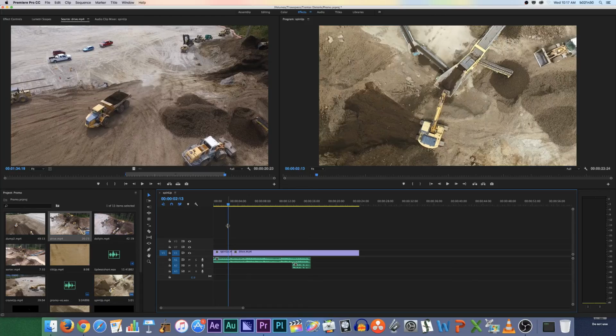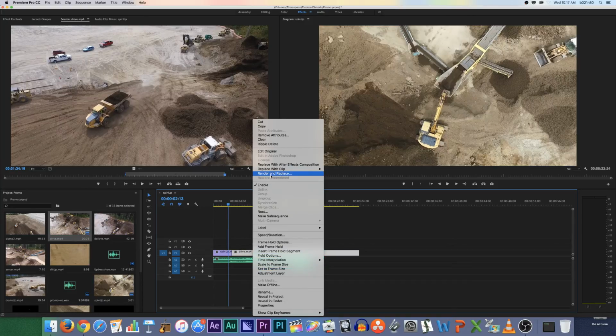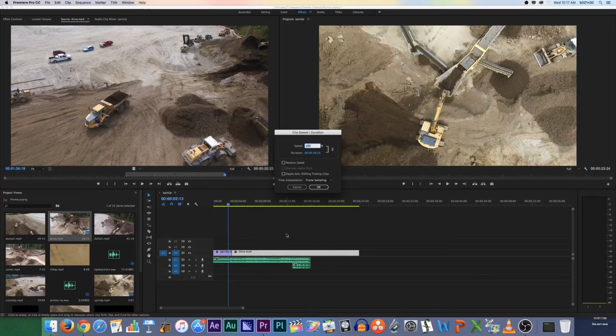The next thing I'm gonna do is come down here and right click this drive clip and select speed duration. Everybody see that? Click it. It brings me up a new dialog box. My speed right now is at 100%. So I shorten it. My duration, everybody's gonna be a little bit different. Mine's about 14 seconds, 22 frames.